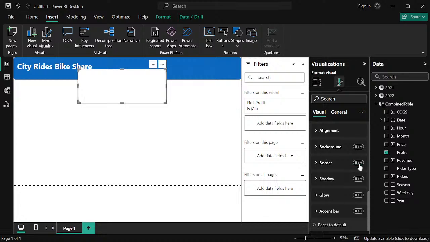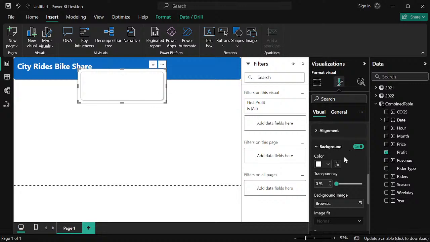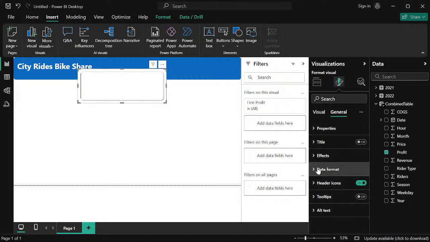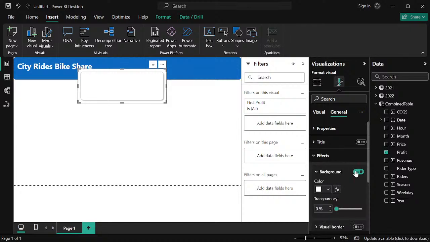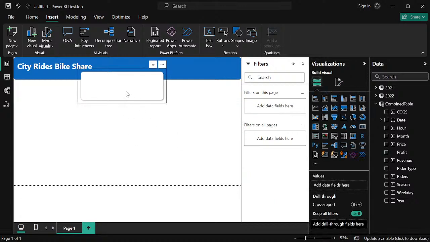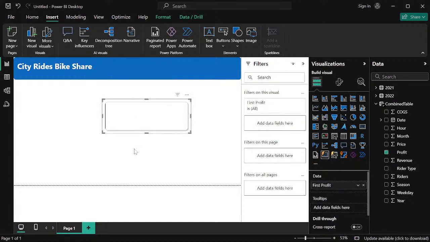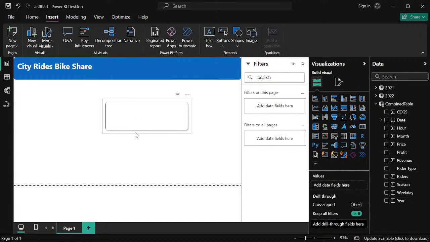Let me change the border too. And then I want to add some light shadow and then accent bar. Okay. So general, then effects. Then this background, I'll take it away. Good. I'll take this background away. And then I think it's okay now. Good. So this should be okay.